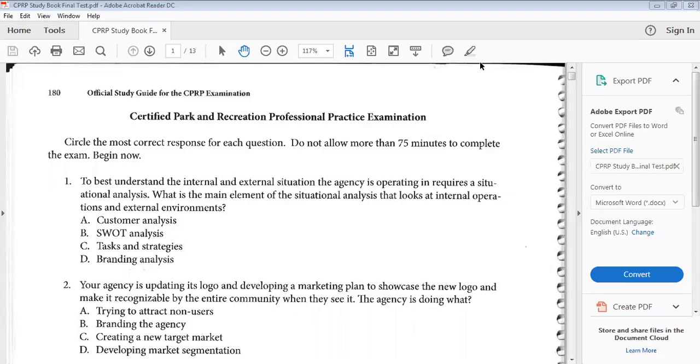Okay, this is the practice test module for the CPRP group. This module is to be taken after you've reviewed all of the other modules that we've done over the 7 or 8 sessions. The Certified Parks and Recreation Professional Examination contains 125 multiple choice questions and must be completed in 3 hours or less.